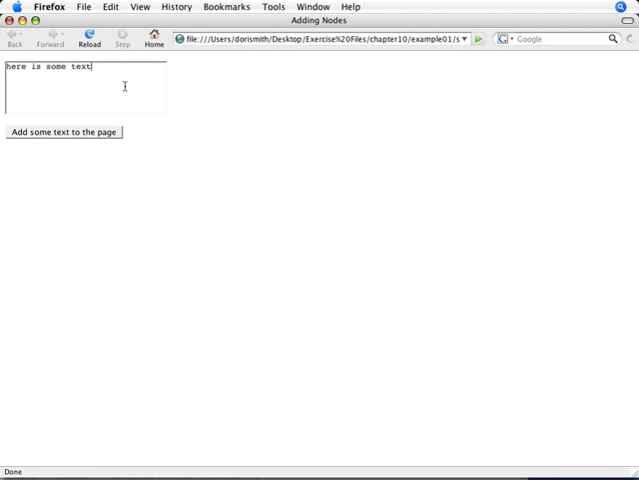Here is some text. Here is more text. And you can see it just keeps being added onto the page, and it looks like it just came in as if the page loaded this way. But if we reload the page, it all goes away. And if we shift reload the page, even what we entered in the text box goes away.